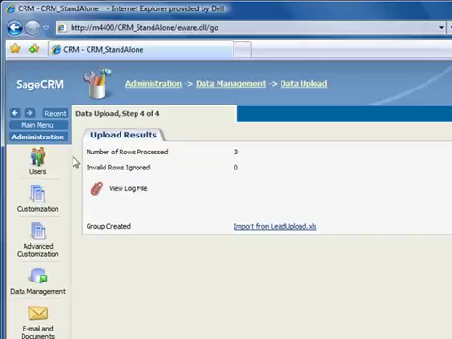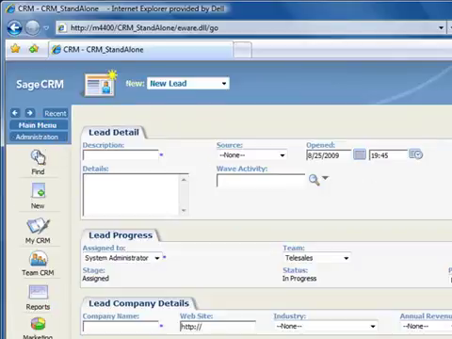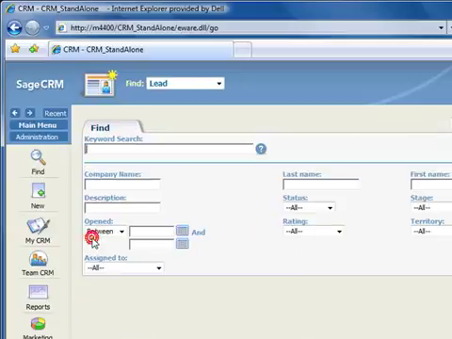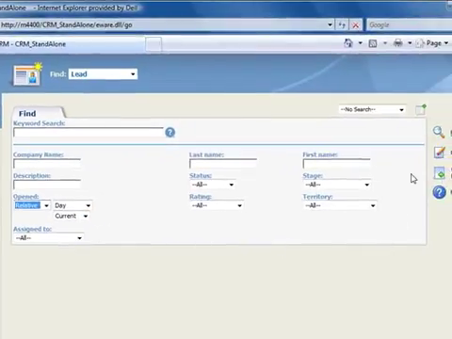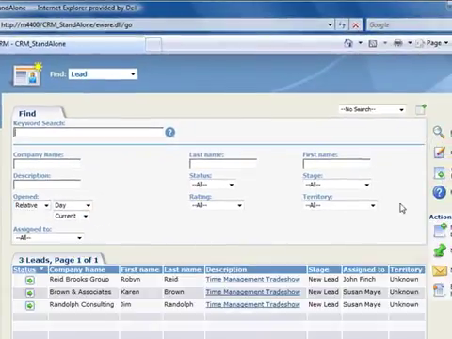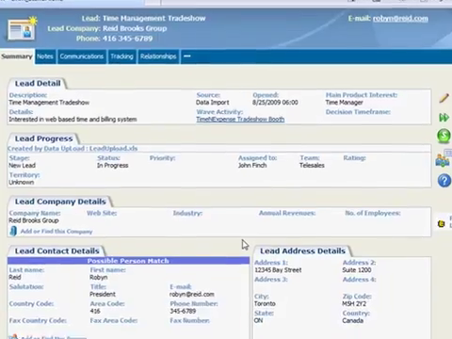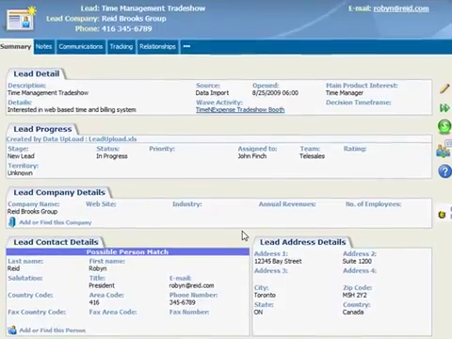So let's go to the main menu and use the finder to locate our new leads. We'll use the Date Open field and select Relative and Day and Current, and now click the finder. And there are the 3 leads we imported. Let's open one, and as you can see, all of the information from our uploaded file has been successfully imported.